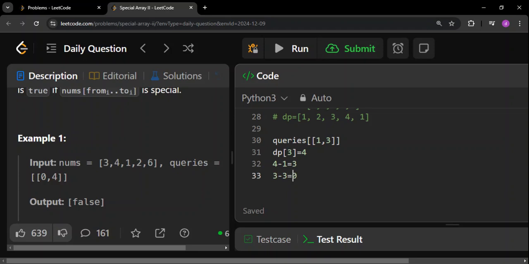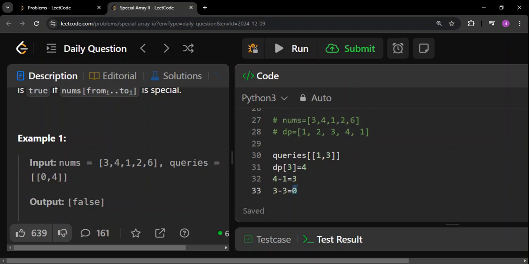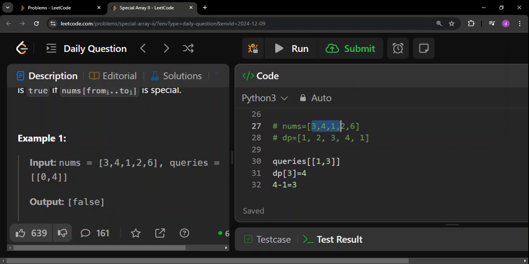So what is this 0? This 0 tells me that from the 0th element, that is from this element onwards, this property is being followed till this particular index. So starting from the 0th index, this property is being followed.